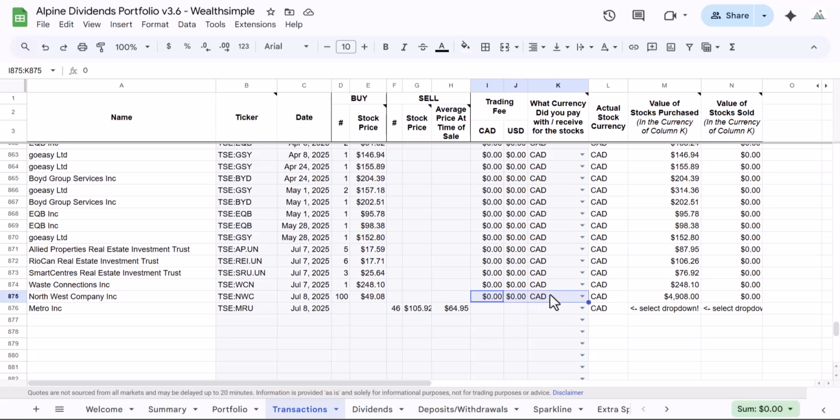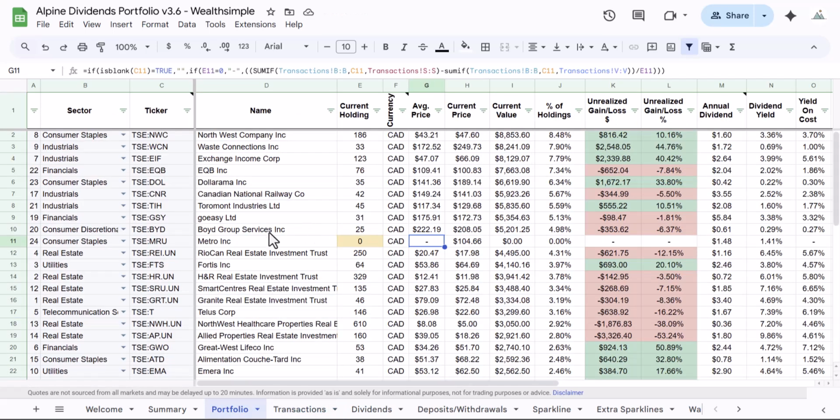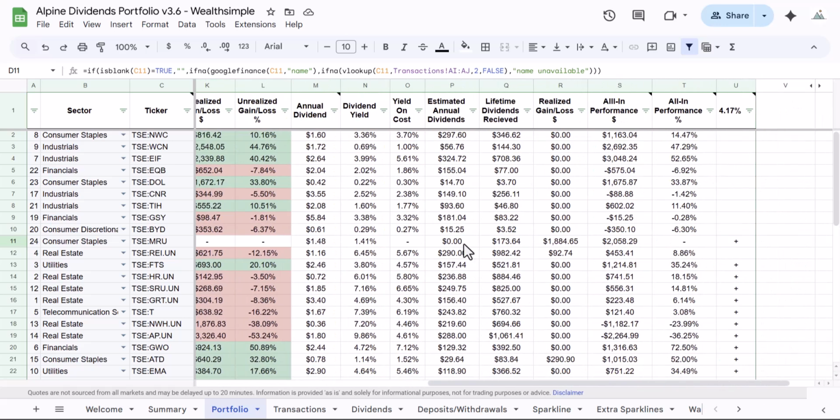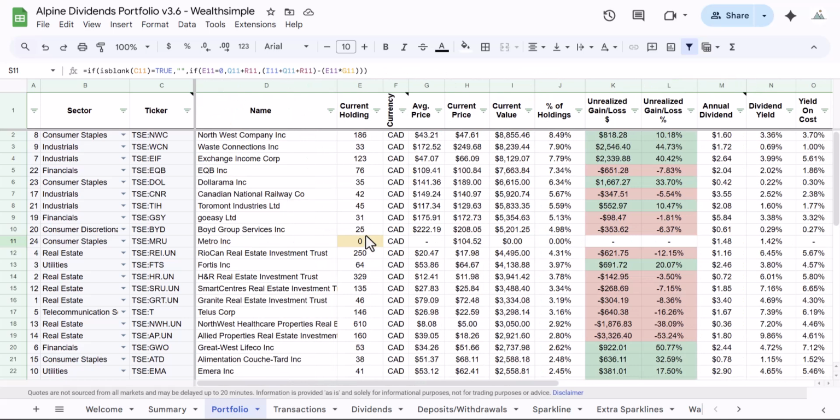Then we also just need to set the transaction fees and the currency that we paid and received for the stocks, and then you are good to go. If you want to remove this line from your spreadsheet, some people like keeping it in there because there still is information here about the realized gain and the all-in performance if you want to see that for old positions.